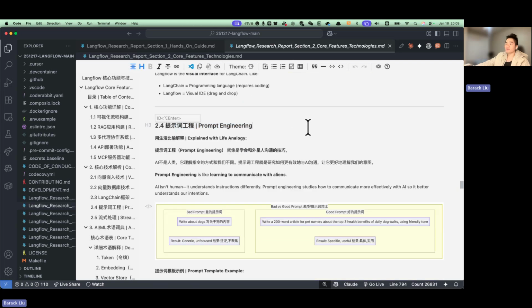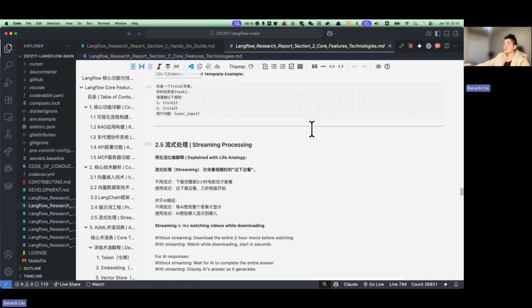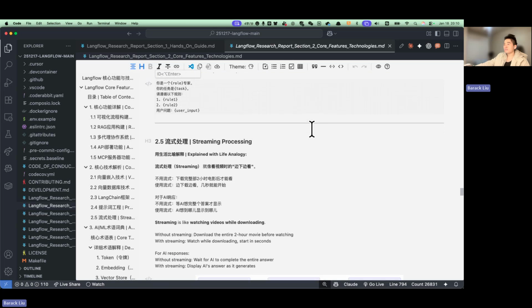And again, prompt engineering. I think prompt engineering is just like communication with humans, right? When we communicate with a human, if our description is accurate, then our communication will be more efficient. So prompt engineering is not only limited to machines, it's the same situation when we communicate with humans. Streaming process.